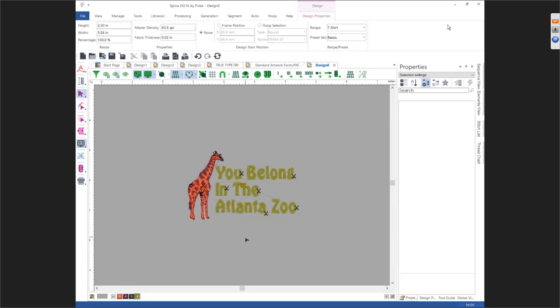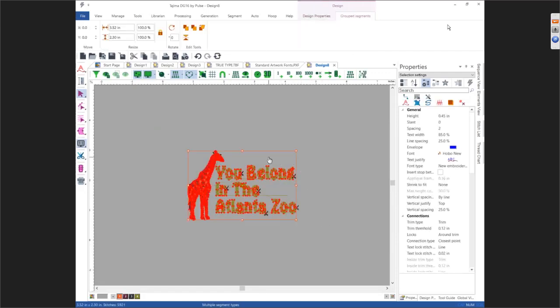Now, if you want to go ahead right now and view this in a hoop. Right now, to view in a hoop, you actually have to move the design to sit at 0, 0 on your screen. So I can click and drag and put a box around the design as a whole. I can pick it up and move it. So see, there's 0 here, and there's 0 over here.